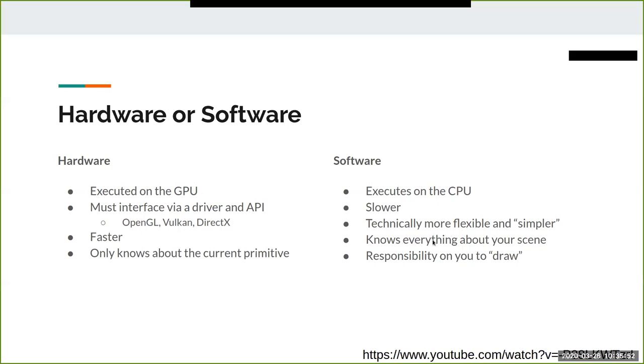Since you already also have all of your scene data on the software, you know everything about your scene, which means you can basically do a lot of pre-processing that would be impossible on the graphics cards, which only works on like one element at a time. But on the other hand, it's your responsibility to draw all of the primitives, like the lines and the triangles.